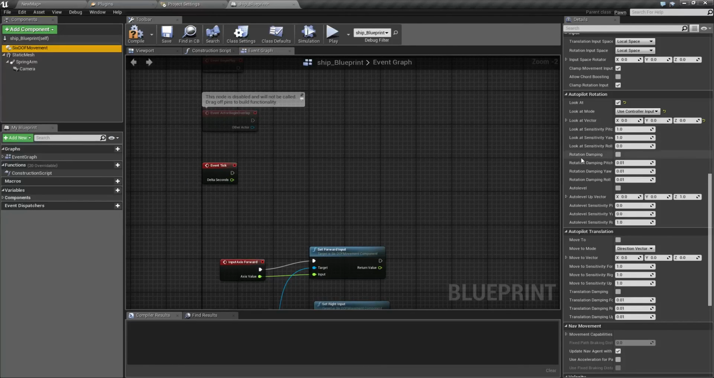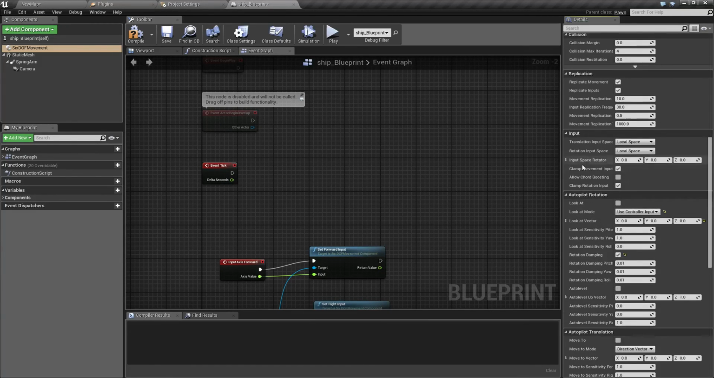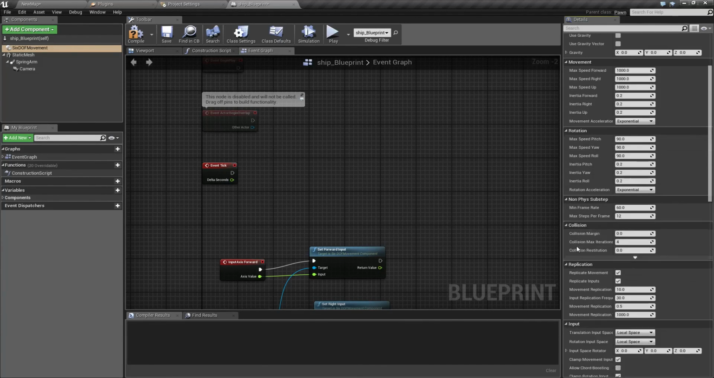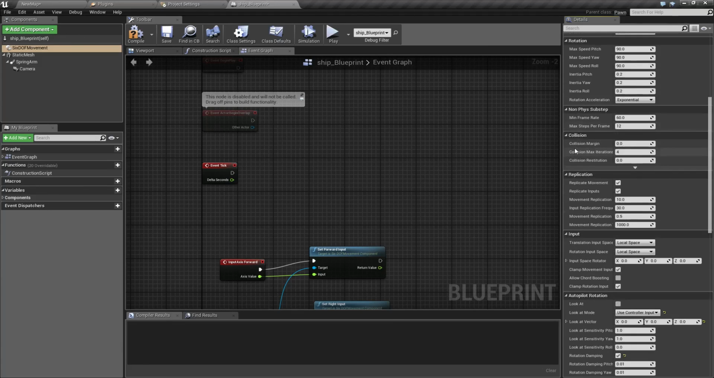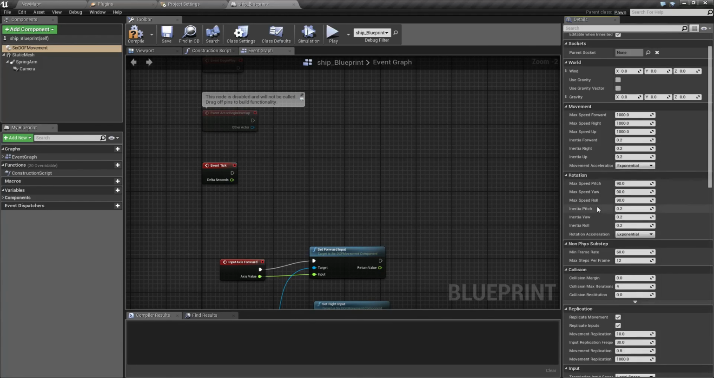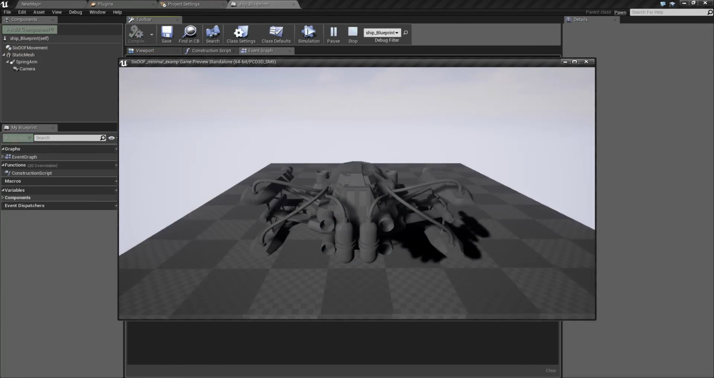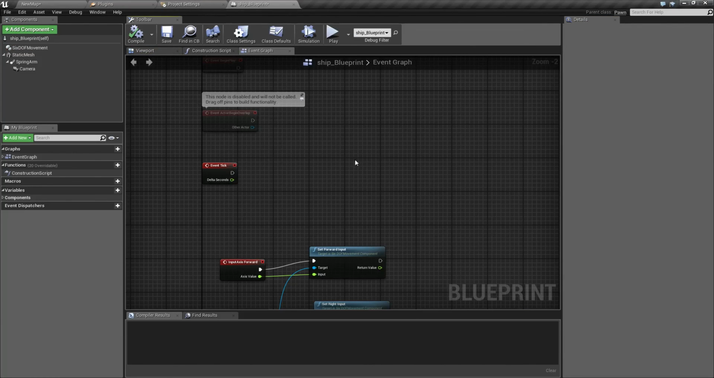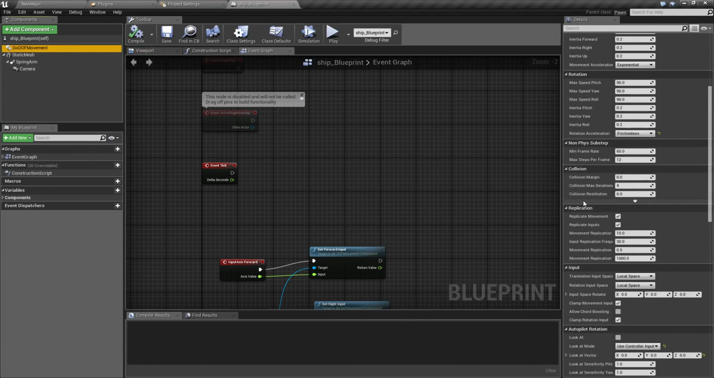Rotation Autopilot also has damping, so this is useful if you have, let's say, some physics settings that take a long time to stop rotation naturally, or even if you have, let's say, frictionless physics, then the damping will be able to stop it by applying opposite inputs.